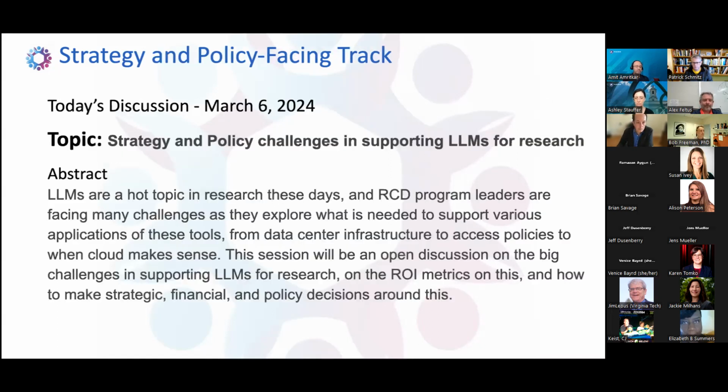For today's topic, we are going to talk about strategy and policy challenges in supporting large language models for research. Some aspects of how generative AI is used in research, and the majority of the focus will be how we are supporting generative AI. What are the challenges associated with supporting that? How do we create the infrastructure? What are the policies associated with that? How are people looking at return on investment in this area? This is going to be an open discussion.